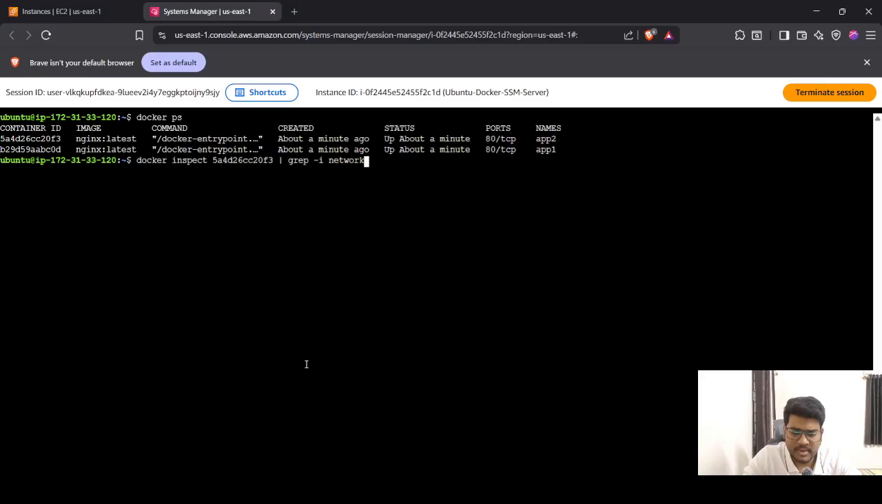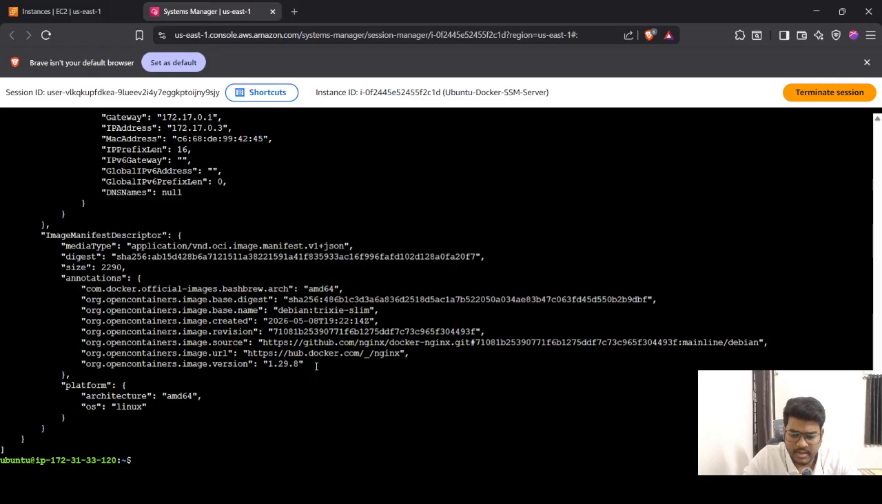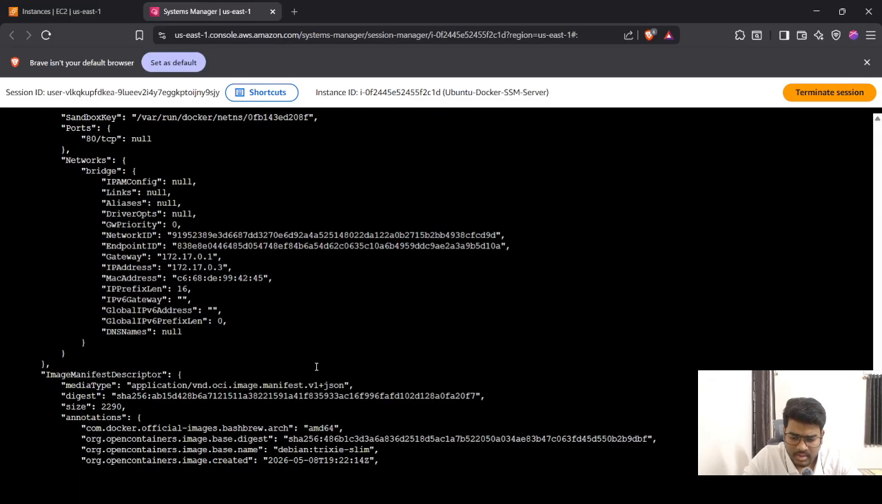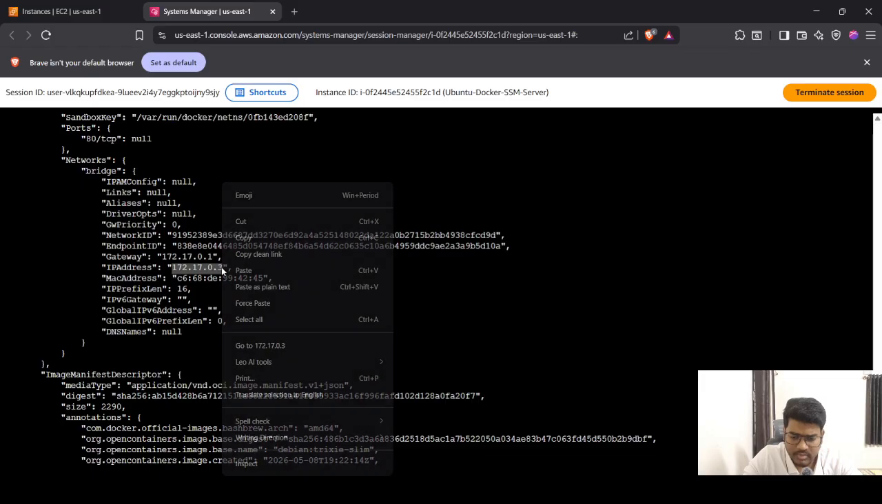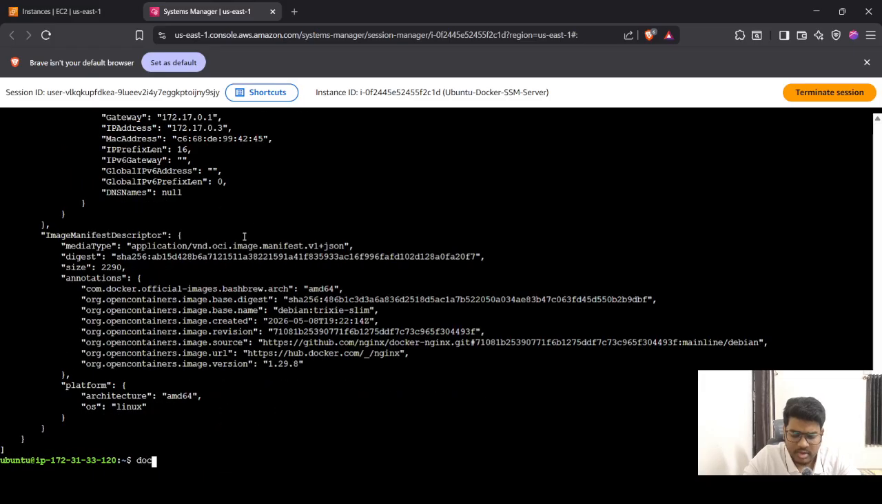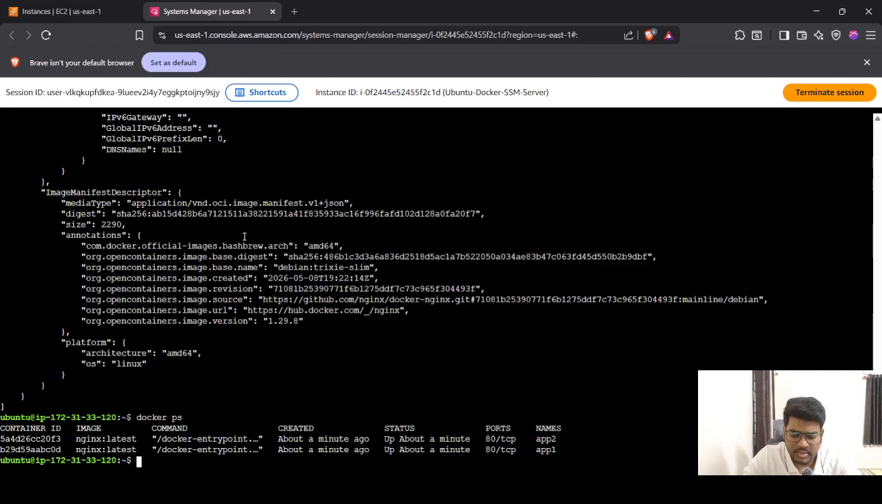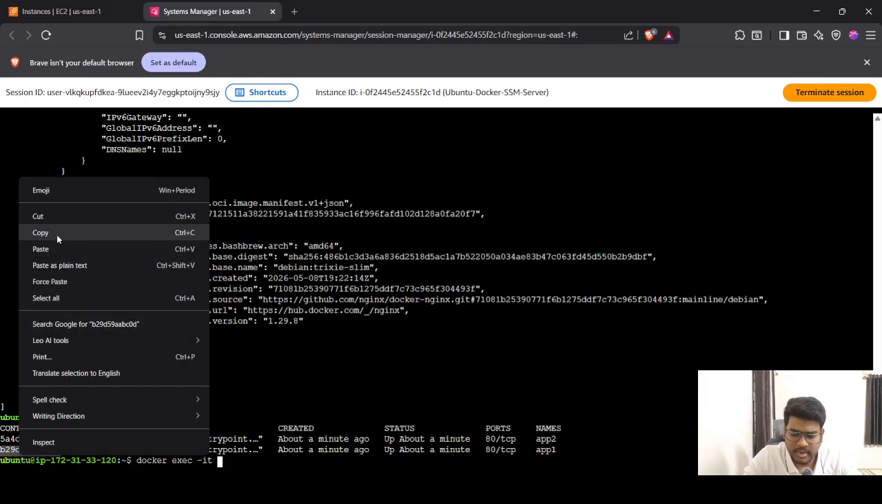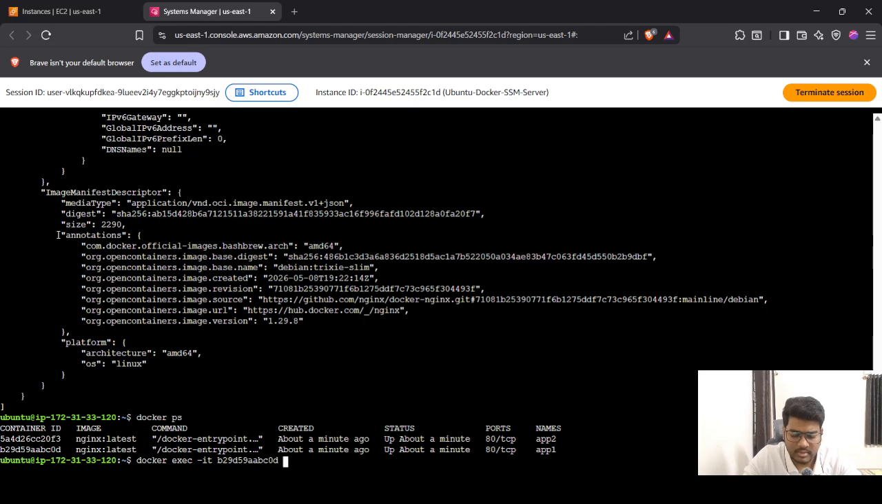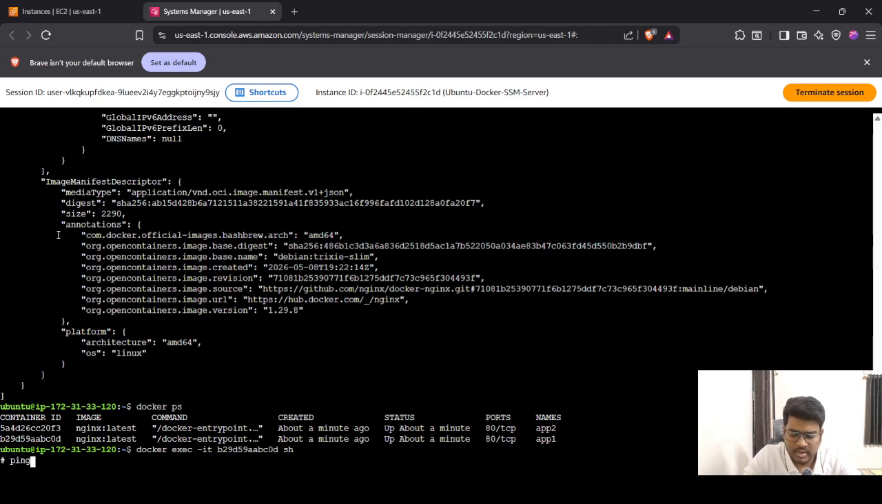So just the same inspect command I will do, and here somewhere I will get the IP. So here you can see the IP address, this one, 172. Okay, so now I will go into that particular container. I will go into the other one, this one, and I will try to ping if ping is present in that container. Let's do ping.